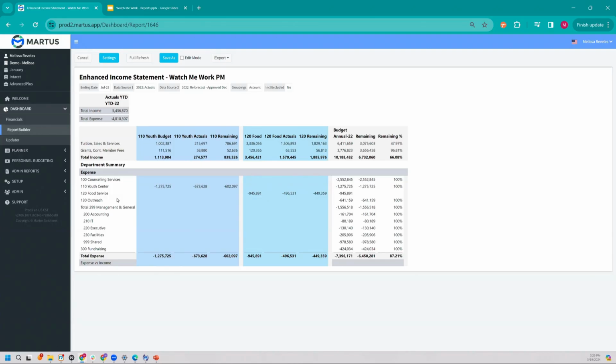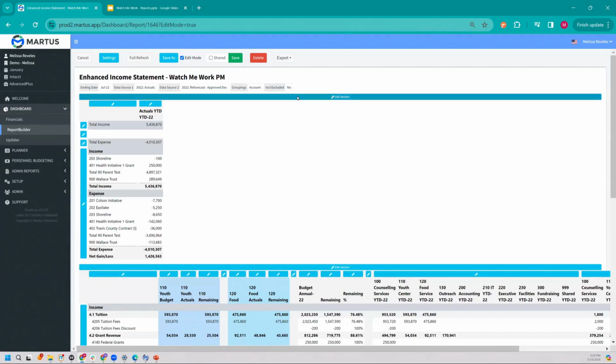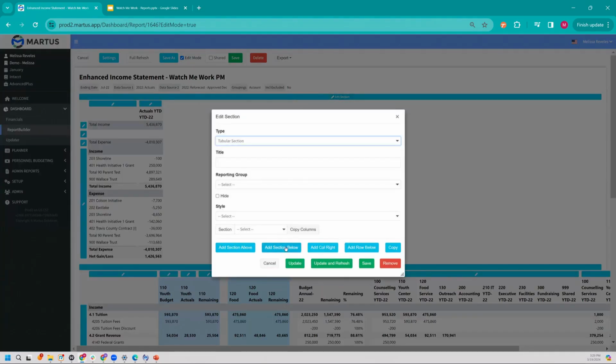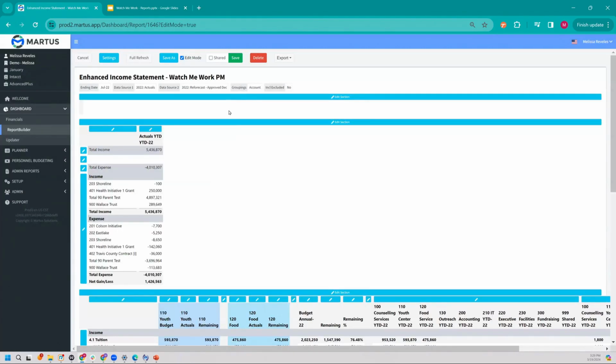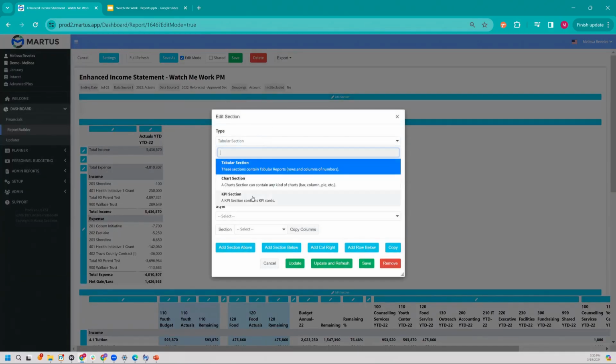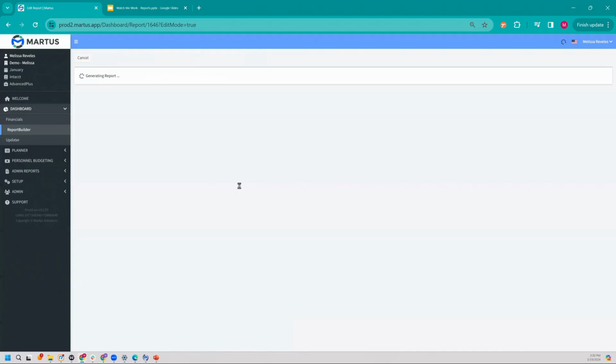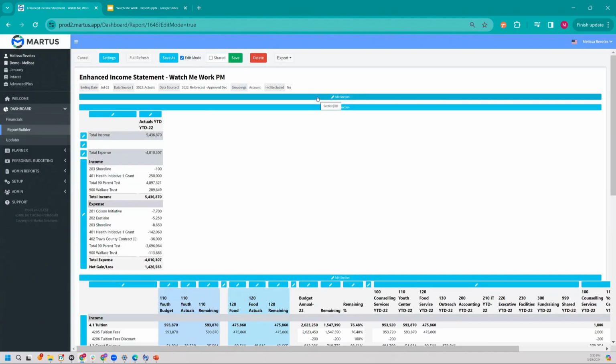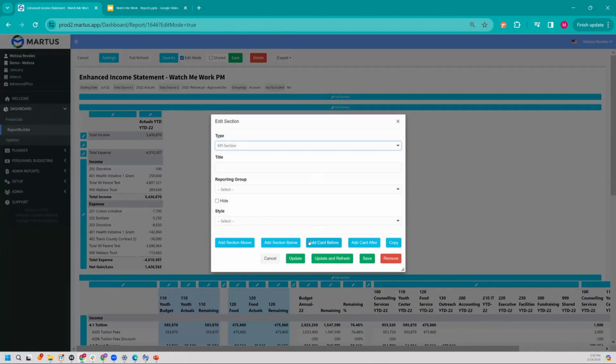So let's go ahead and go back into edit mode. And I'm going to click on edit section again. And I'm going to add a section above, and we're going to add a KPI section type. So I'm going to go back into my section editor and change this to KPI. Then I'm going to click on save. And now I have another section and I'm going to add a card.